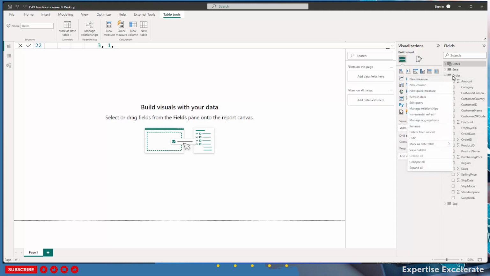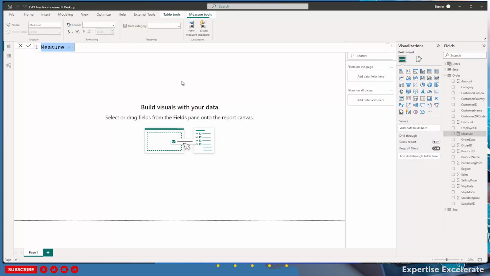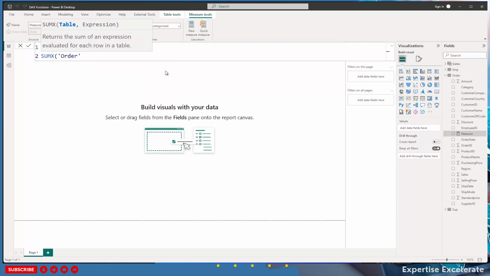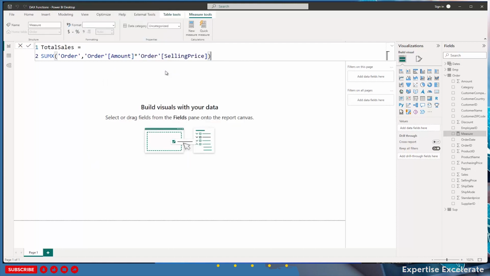So let's right click on the orders table, click on new measure, and then let's write our measure. Total sales is equal to, and I go to a new line, pressing Shift+Enter, and then I say this is simply SUMX, because we iterate over a table. The table is the orders table. And I simply want to multiply the amount column with the selling price. Okay, so I close this and we are good to go. So now we have our total sales measure.